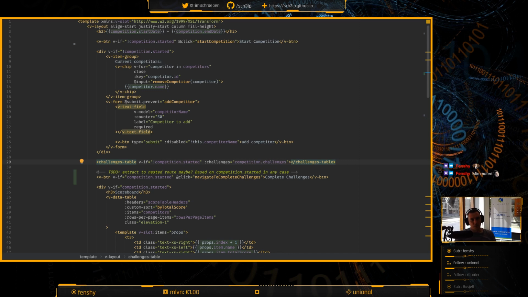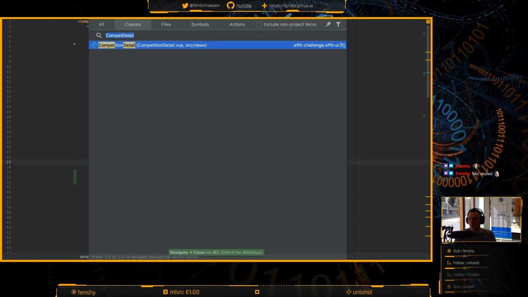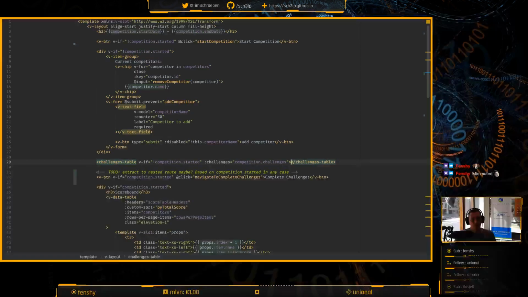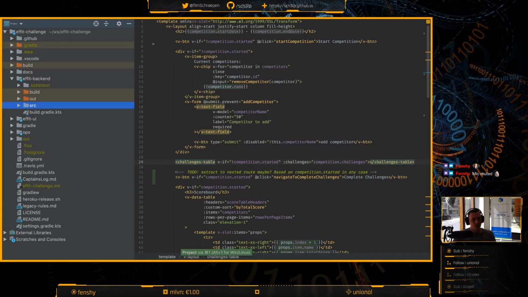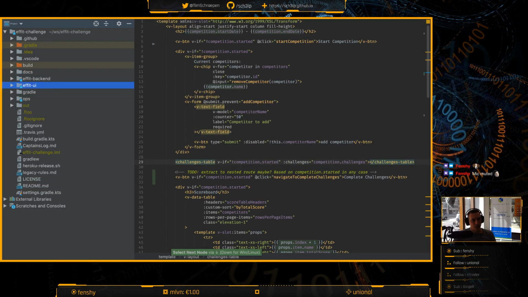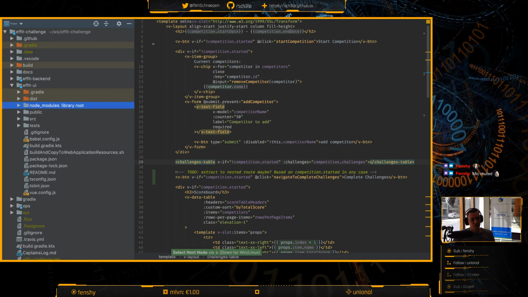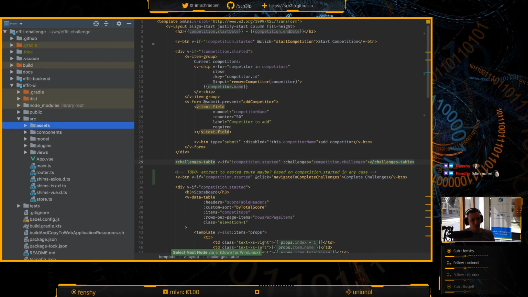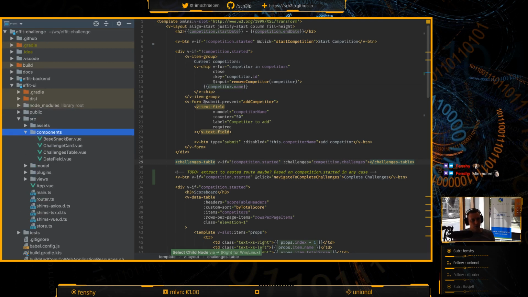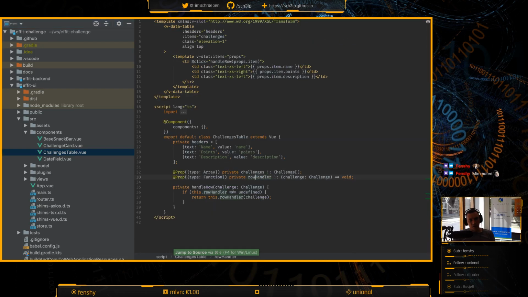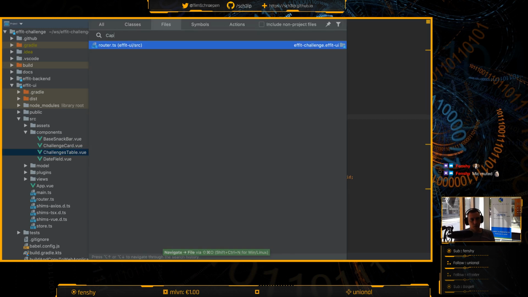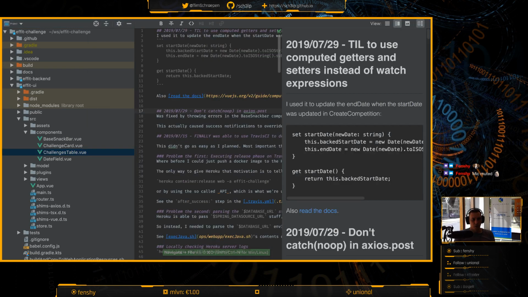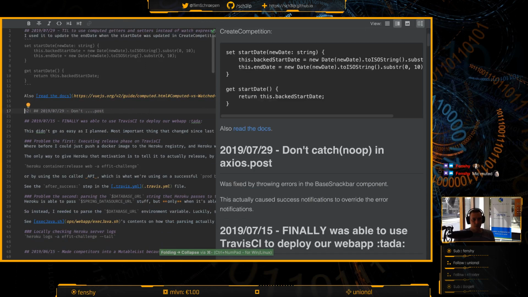I know that when I am in the, I have two different challenges tables basically. One is a data iterator and the other one is just table. One is in a component and the other one is not. And I remember that I logged about it the other day even.